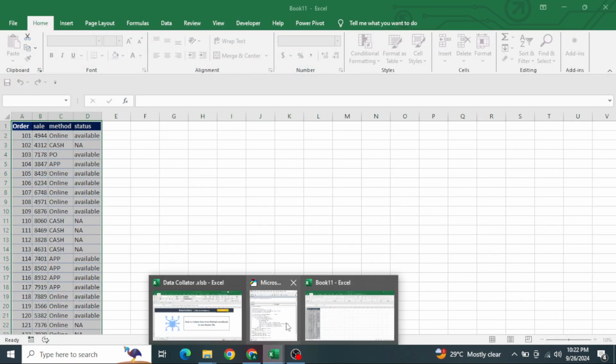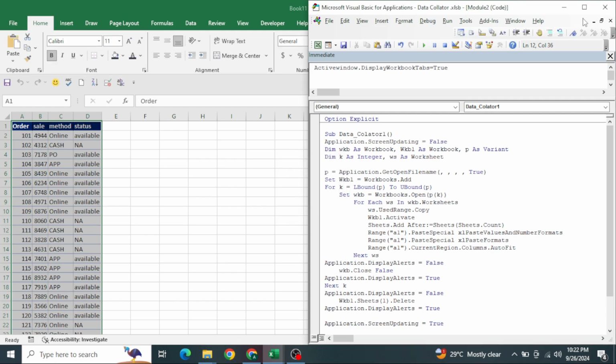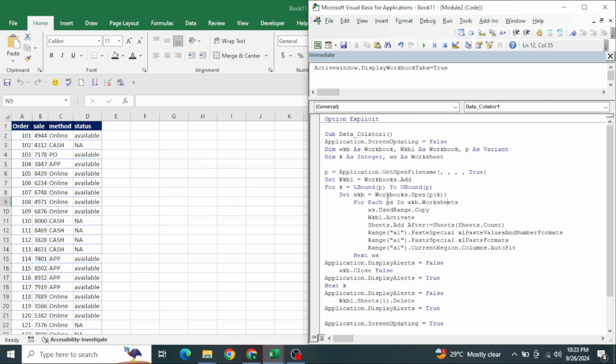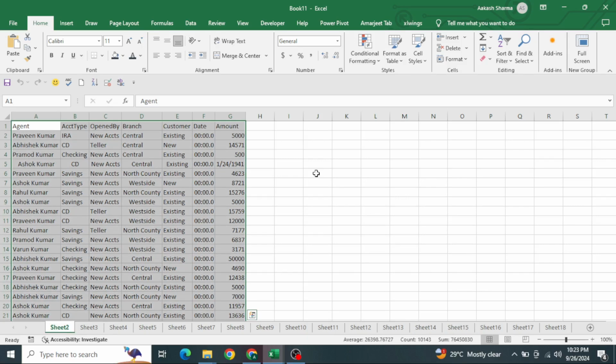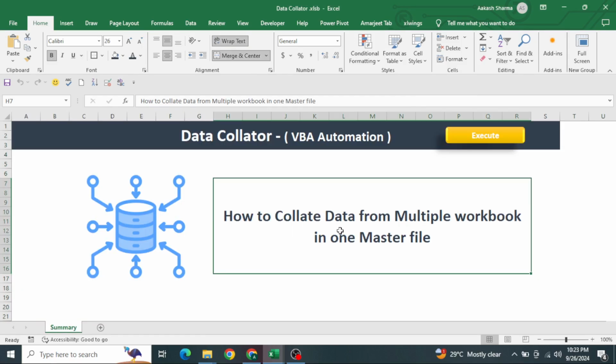We have not got the message, because when you close all the workbooks and assign the macro to a button, you will not get this pop-up. Let me make it visible in my workbook. This is the setting where I always hide my tab. You will be able to see all the workbooks; I have so many sheets in my master file.